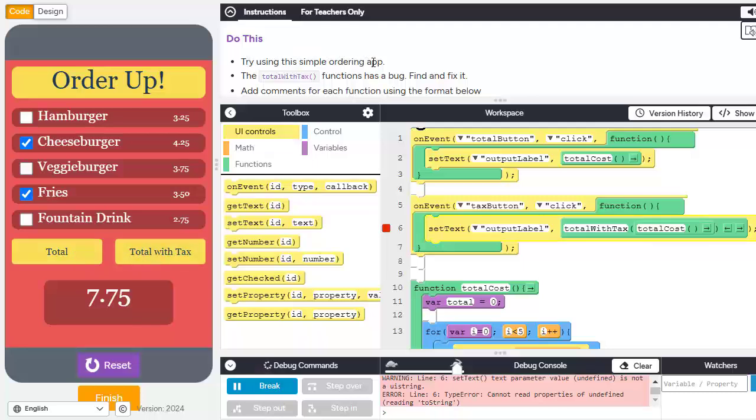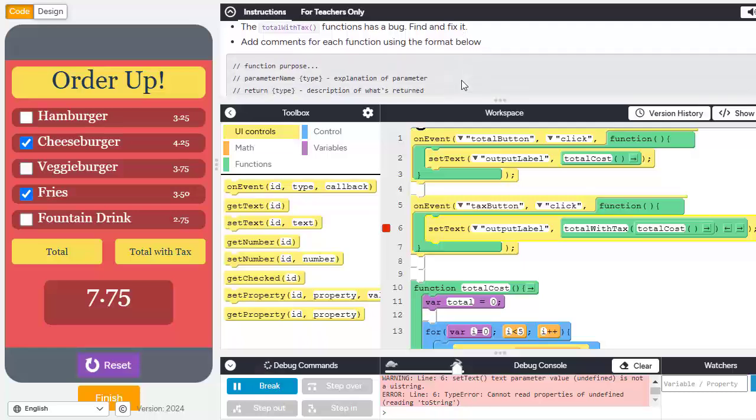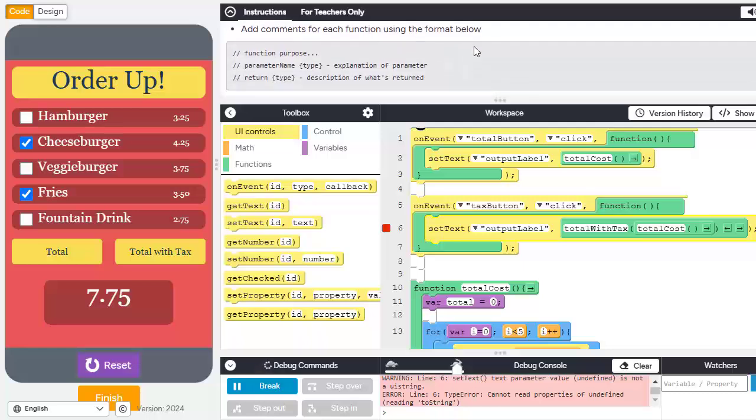Try using this simple ordering app. The total with tax function has a bug, obviously. Find it and fix it. Add comments for each function below using the format below. Okay, function, purpose, parameter, name, type, explanation of parameter, return, type, description of what's returned.